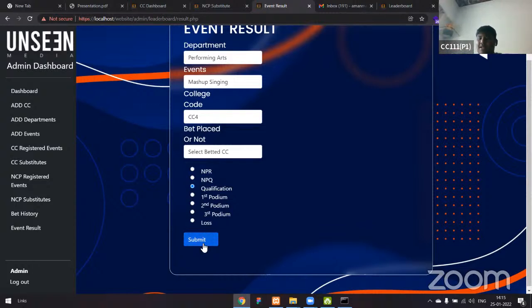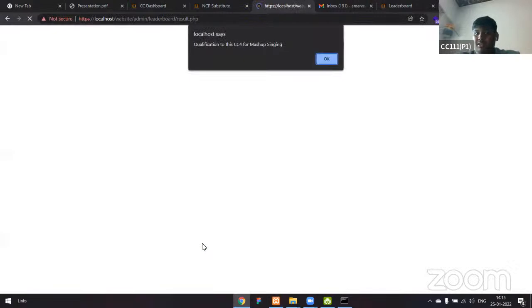Now, as he has placed a bet of 100 points, there are different terms like NPR and NPQ, that is non-participation on registration, non-participation on qualification, then qualification points, then the podium points, or the bet that they have placed is lost. Now, as a participant is qualified, meaning from stage 1 he has reached stage 2, we have given them the qualification points from the event results.